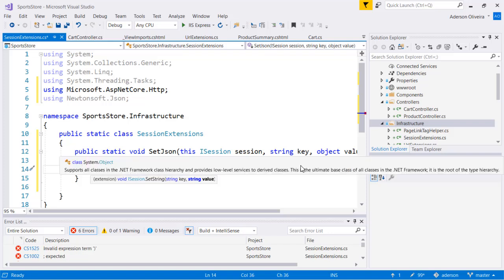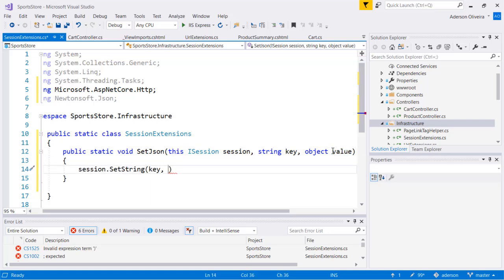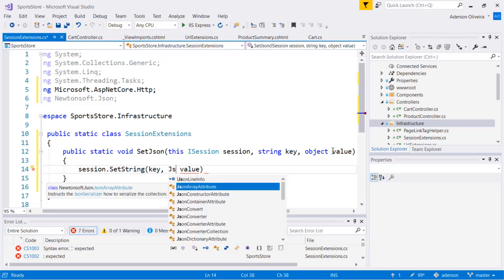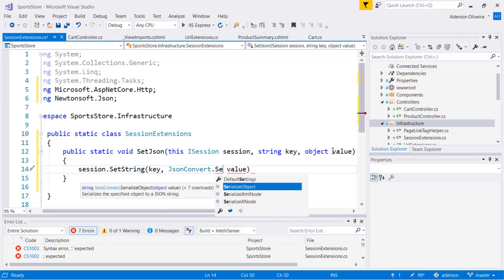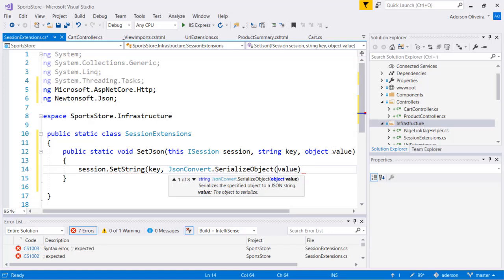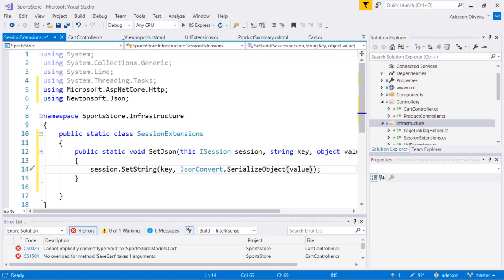And the string will be, we're going to serialize the object value, and then we're going to use JsonConvert.SerializeObject, and we're going to send the value, which is the cart. So we convert the cart to a serialized JSON, and then we save that and we store it in the session. We're going to do something similar, but the opposite, to deserialize in the second method.